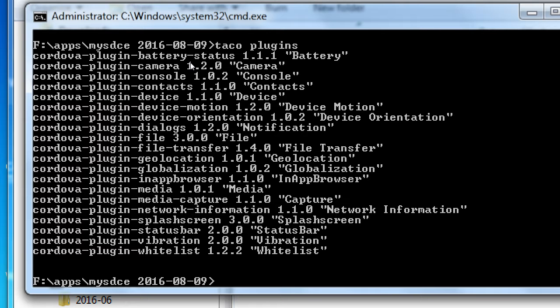Splash screen, yes, we have a splash screen. Status bar, no, we're not using the status bar. That one would be to use the strip at the top of the Android device to display data and such. We'll remove status. Vibration, we're not having anything vibrate, so we'll say no. And whitelist, yes, this is a basic one, and usually we use this one in various ways, either consciously or not, so we'll leave it.